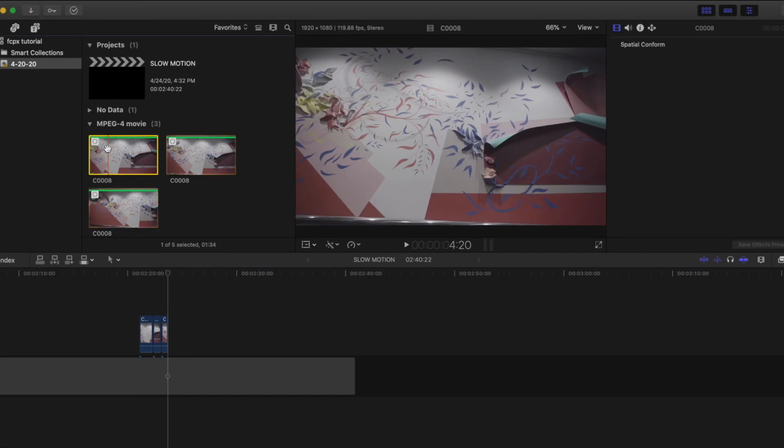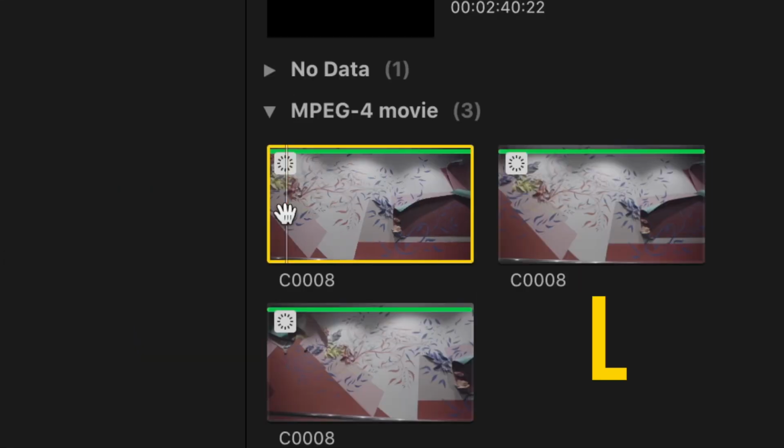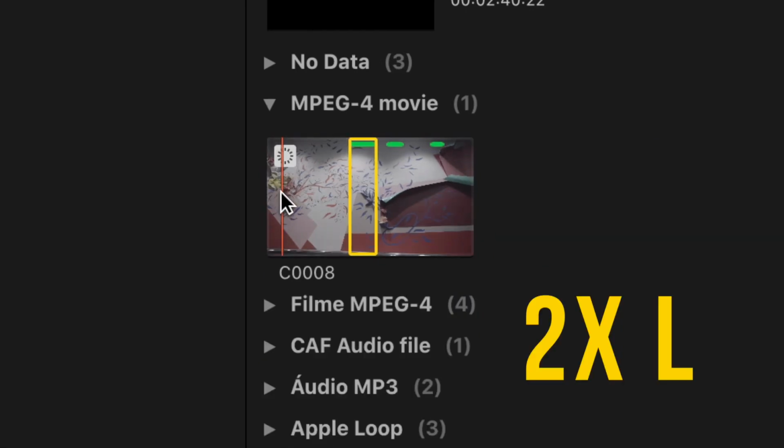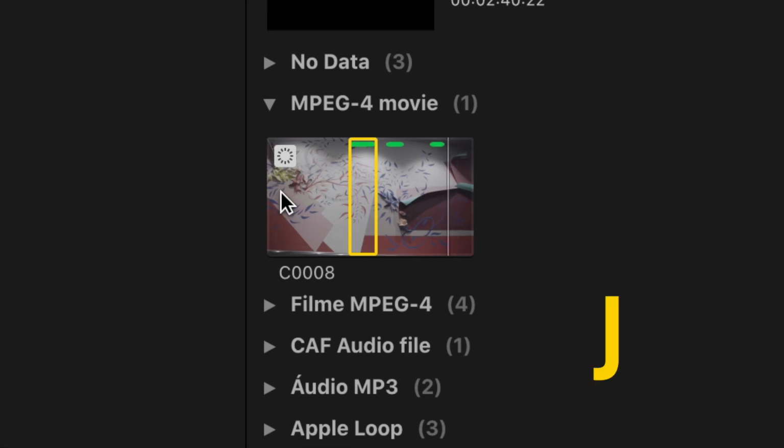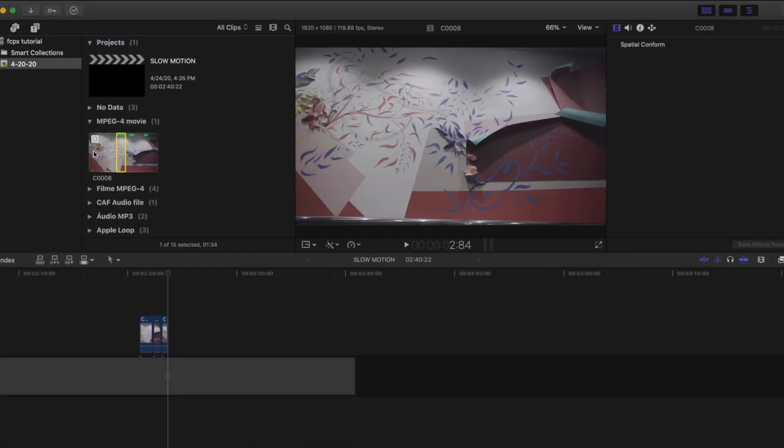The other way that you can use here as well is L, K, and J to bring it back. And if you press 2 times L, it's gonna go 2 times faster. 3 times faster. K, stop. J, 2 times. Very, very good for you.